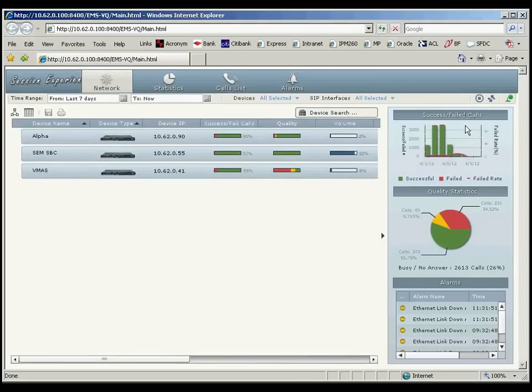Again, a failed call: if it's busy or no answer, that's not a failed call. That's a call that nobody answered. That's fine, but it's not a failed call. A failed call means that the call was dropped for some reason. If somebody called someone and it was busy, that's not a failed call. It's just a busy call, but it's not failed.